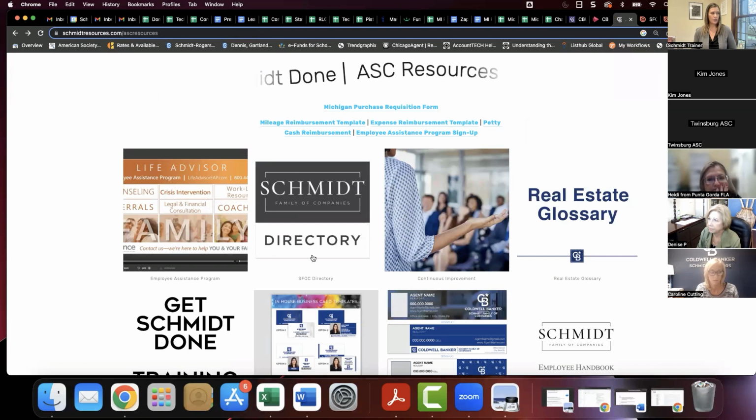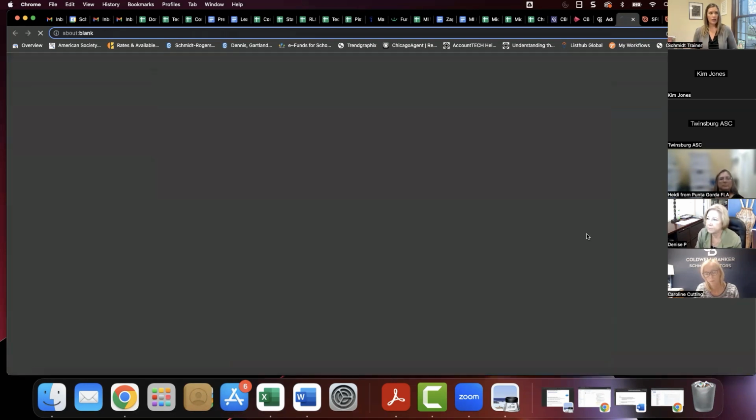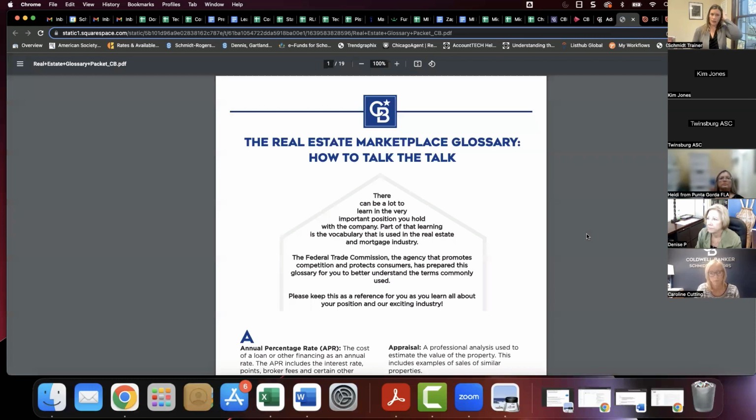And again, that's right there where it says Schmidt Directory. We also have this real estate glossary. This can be really good if you are newer to the business because it's a glossary. It has all the real estate terminology. So when you click on this, it should launch you into a PDF, and you can see it's 19 pages.